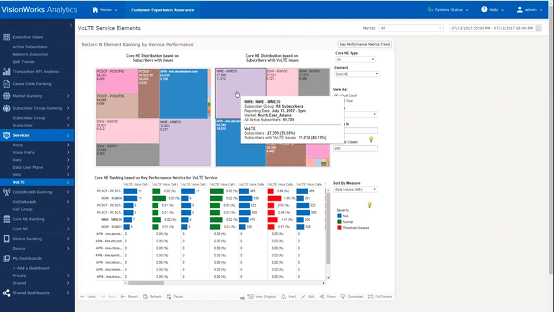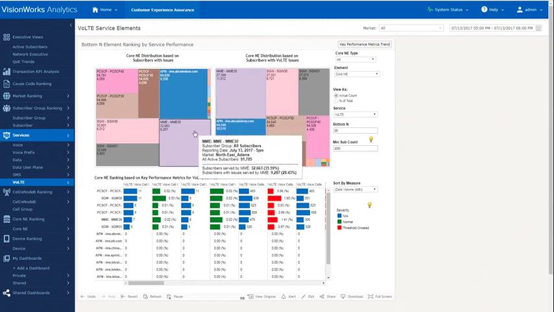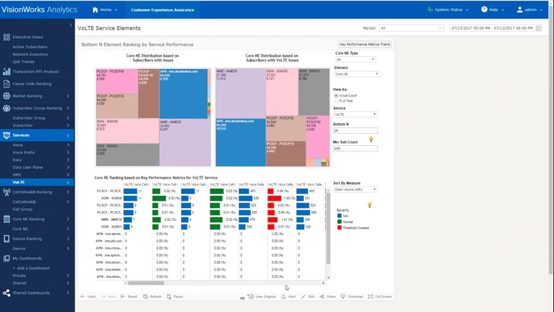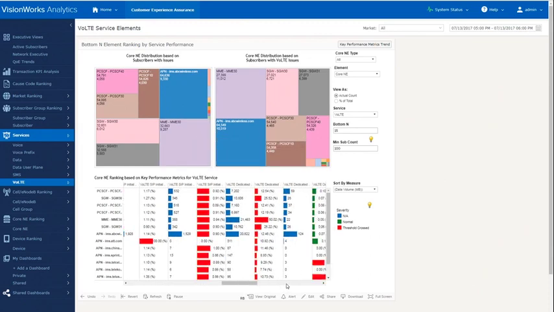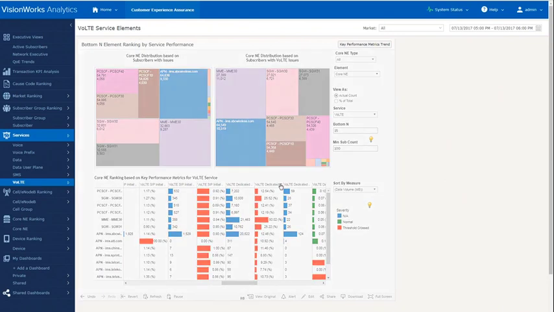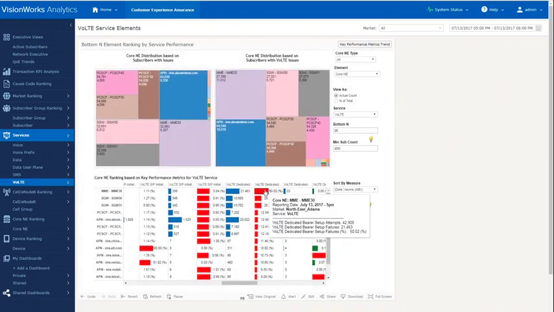Okay, and we can see that this MME rises to the top in terms of the number and percentage of subscribers that it's delivering poor VoLTE experience to, and overall bad customer experience. And so we can also see that this MME has a very high level of the type of problem that we're focused on here in terms of the dedicated bearer setup failures.